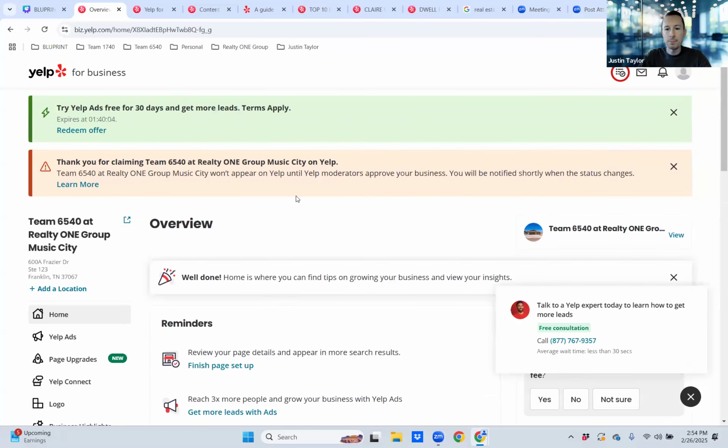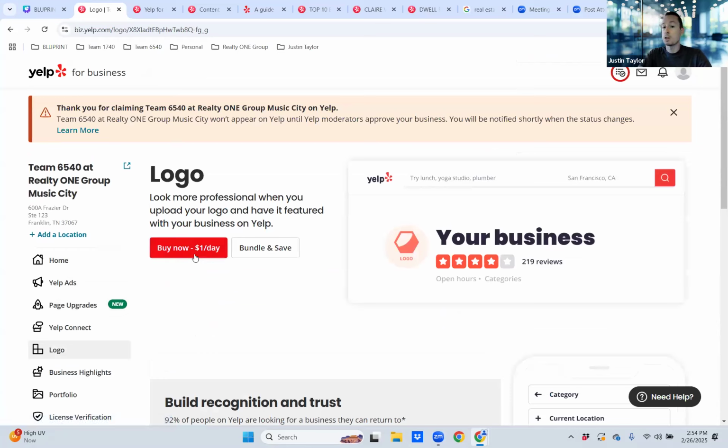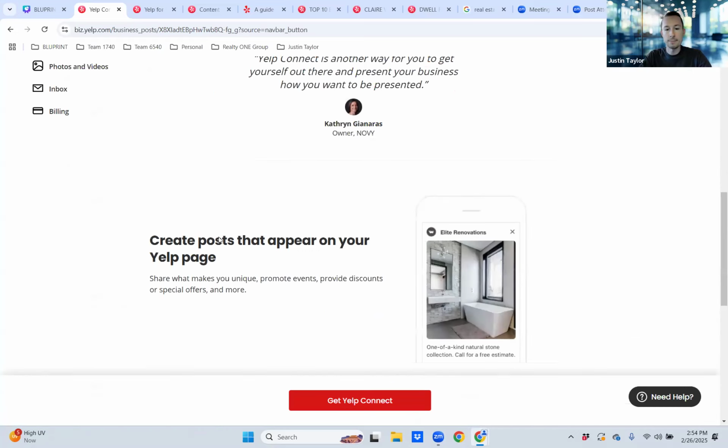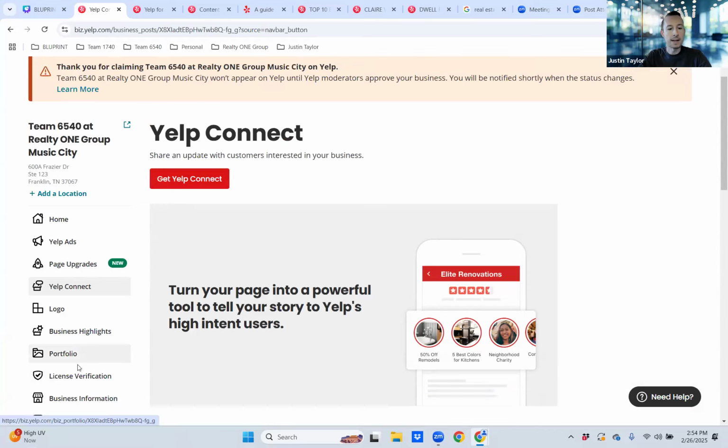So if I'm in my profile, again, it takes a minute for them to actually go in and approve your profile. But on the left hand side, you're going to see Yelp ads and Yelp page upgrades. Now, when you click on logo, remember that's a premium feature. So you could do that by itself. That's 30 bucks a month just by itself. So you can always click bundle and save and see what that looks like on there. Same with Yelp Connect. If you want to do those posts, you can come through here and see what that looks like. But it's going to be that additional cost when you click on it. License verification.